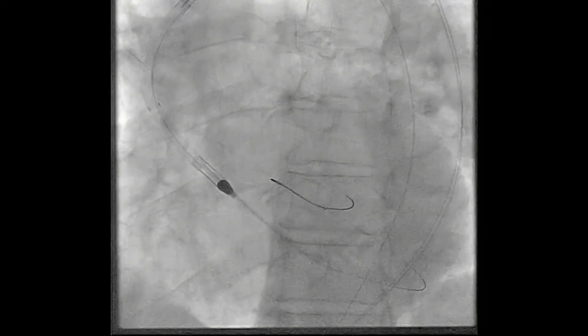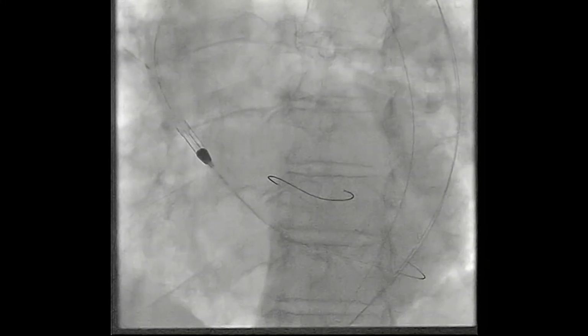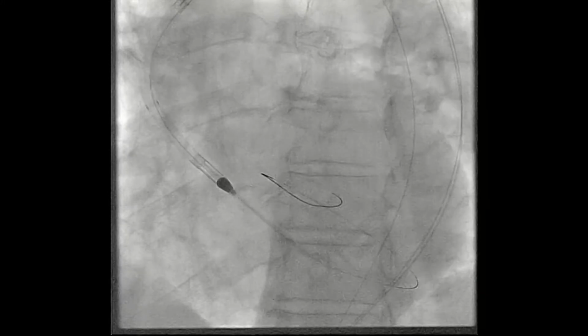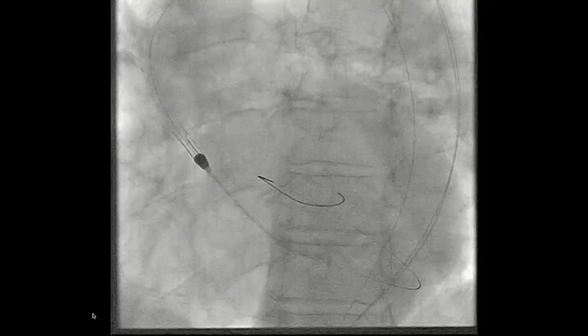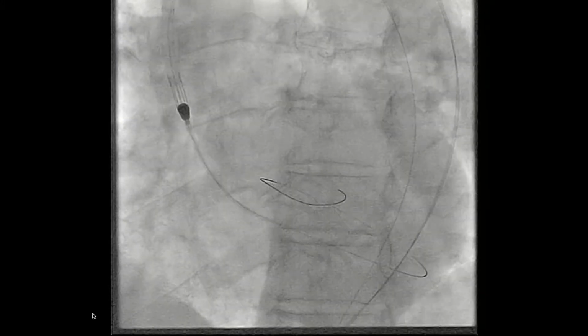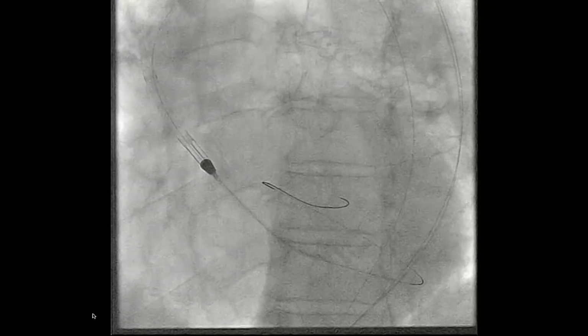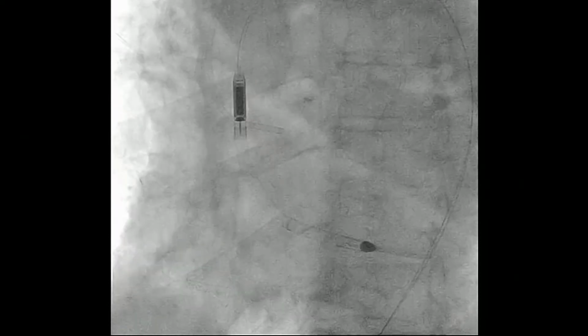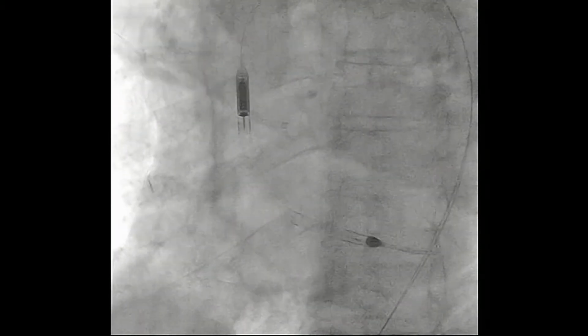So we entered the LV using a pigtail, just to make sure that we're not in the chordae. And then we put the 018 wire of the Impella, and then we inserted the Impella and went up very smoothly. It's an Impella CP you're using? It's a CP, which is 14 French, versus the 2.5 that is 12 French.